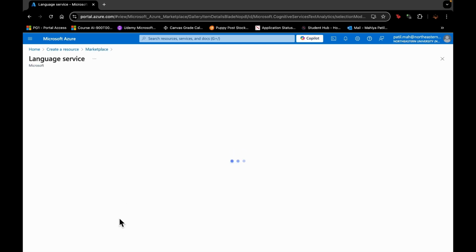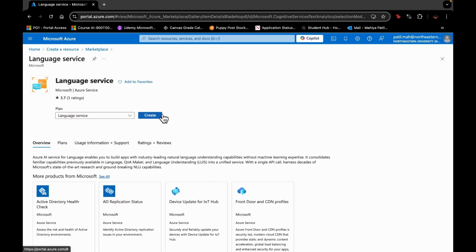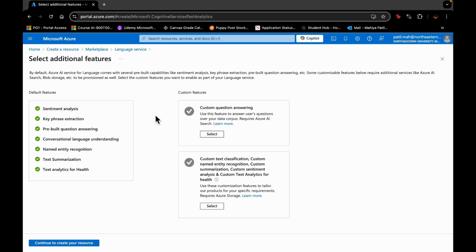All right. And then please press Create. Okay, now we're taken to a page that says Select Additional Features. Let's keep the default selection and click Continue.